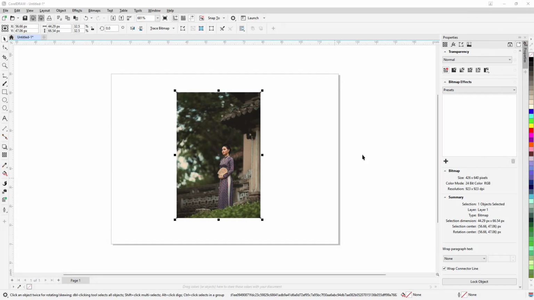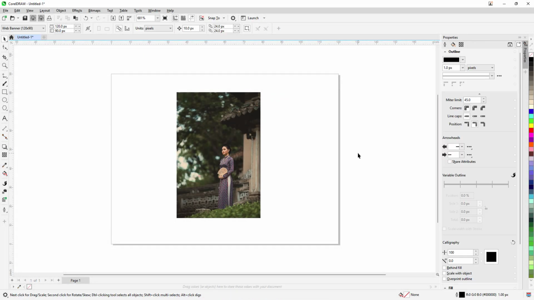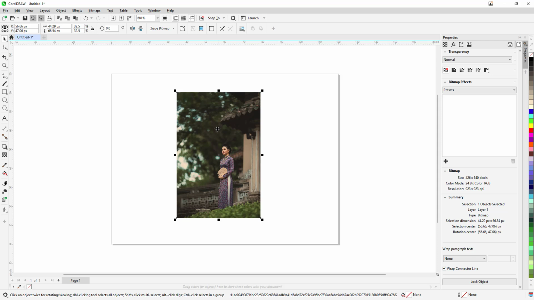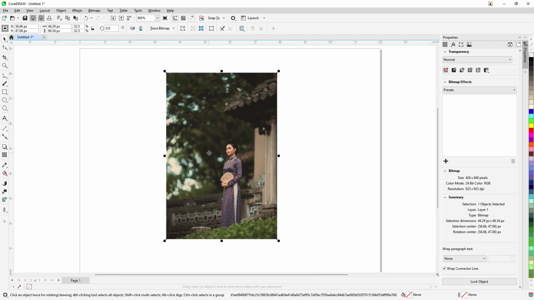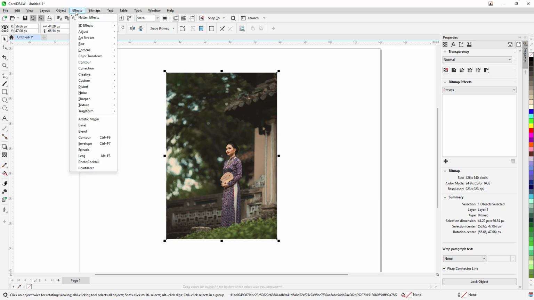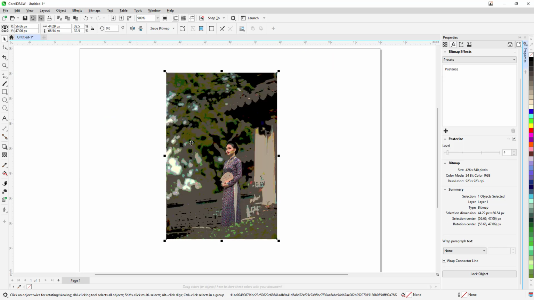So one of the things that you can actually go ahead and do is posterize an image as well. To do that, over here I have an image. In order to apply the posterize effect to it, you need to go under Effects, then simply go over here onto Transform and choose Posterize.